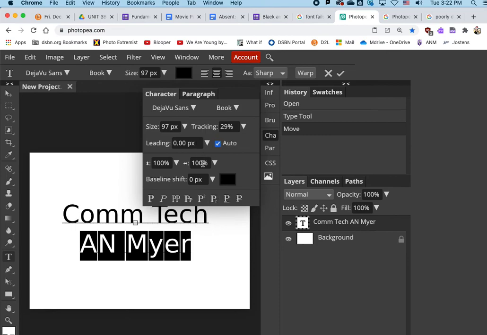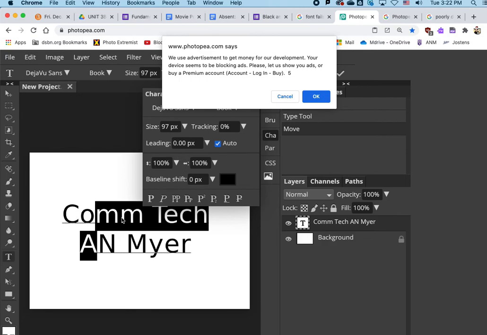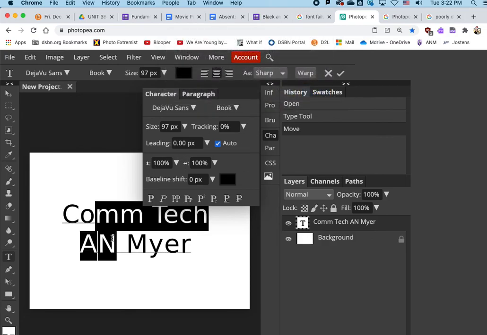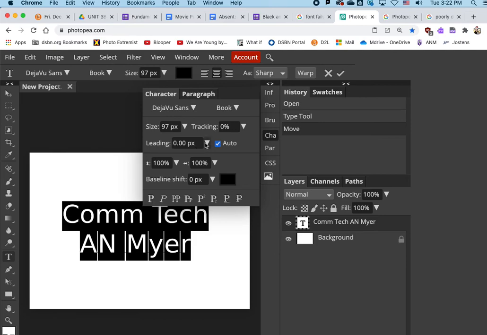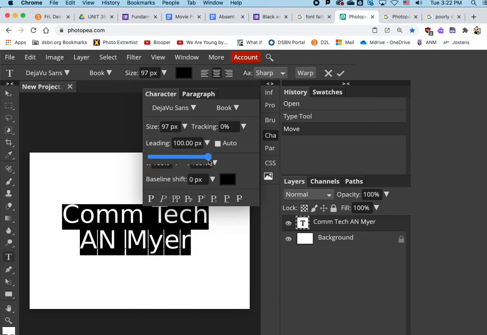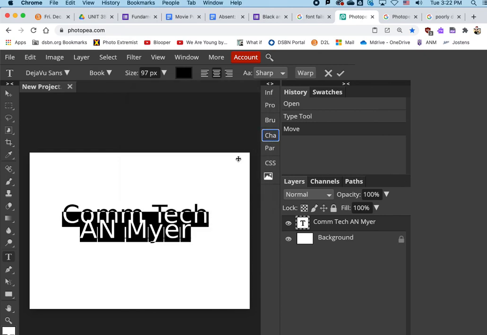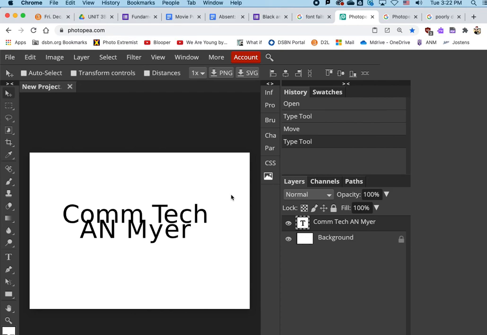Okay, and then once again, in between, if you highlight two lines, then we could change how far apart they are right here. So you could decide what look it is that you want. Okay, there you go.